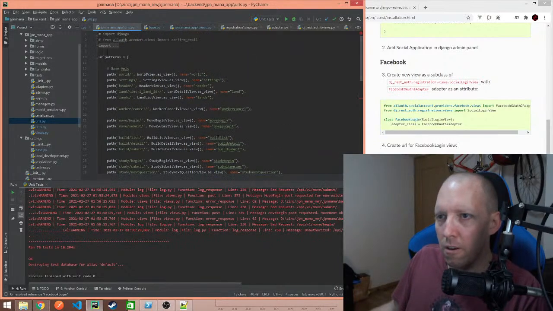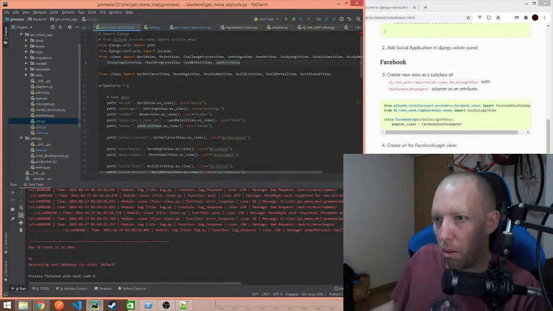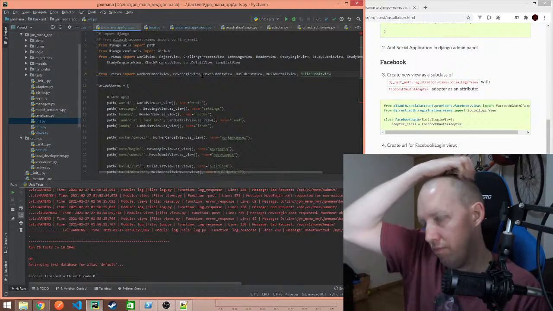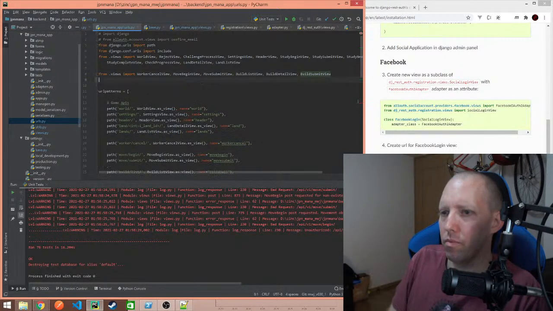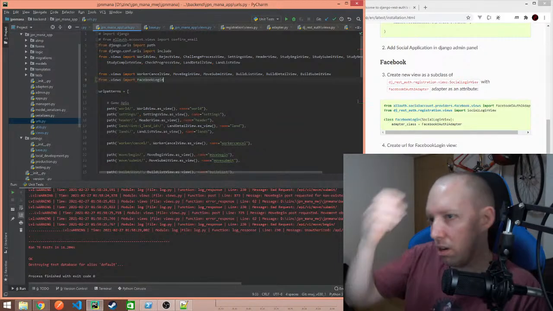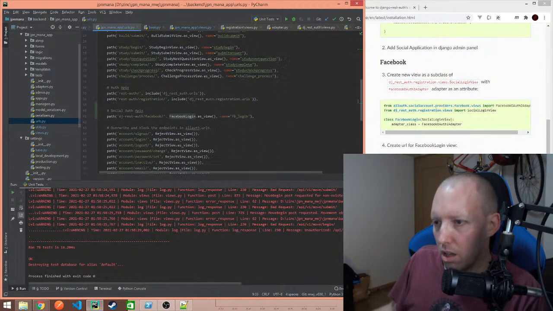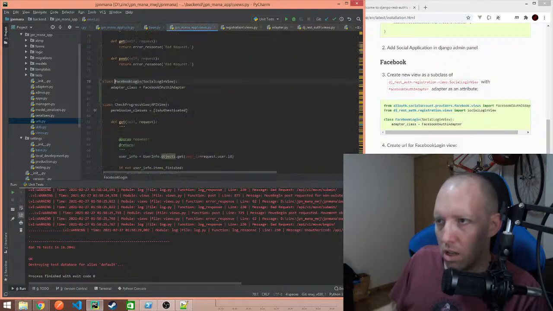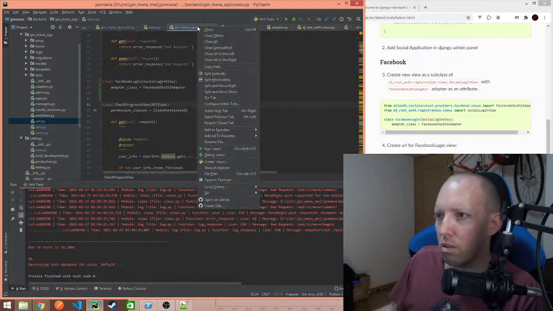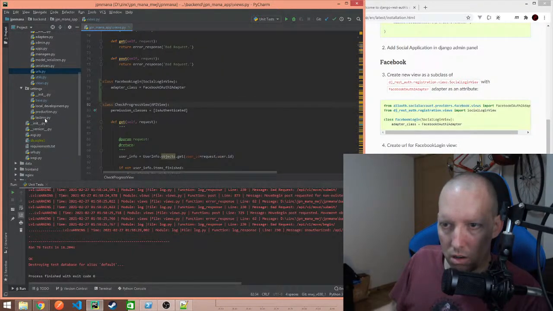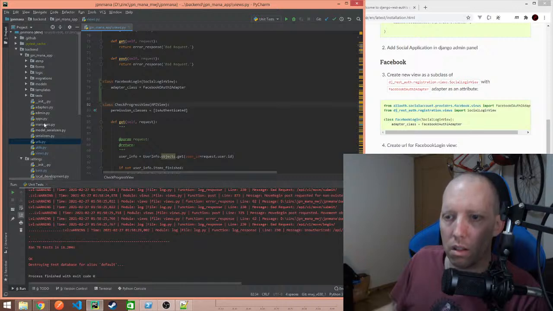Okay, that makes sense. We have to import this from .views. Import Facebook login. And then we can go to our unit tests. Let's close all these other windows though. Close others. We can go to our unit tests and take a look at something.